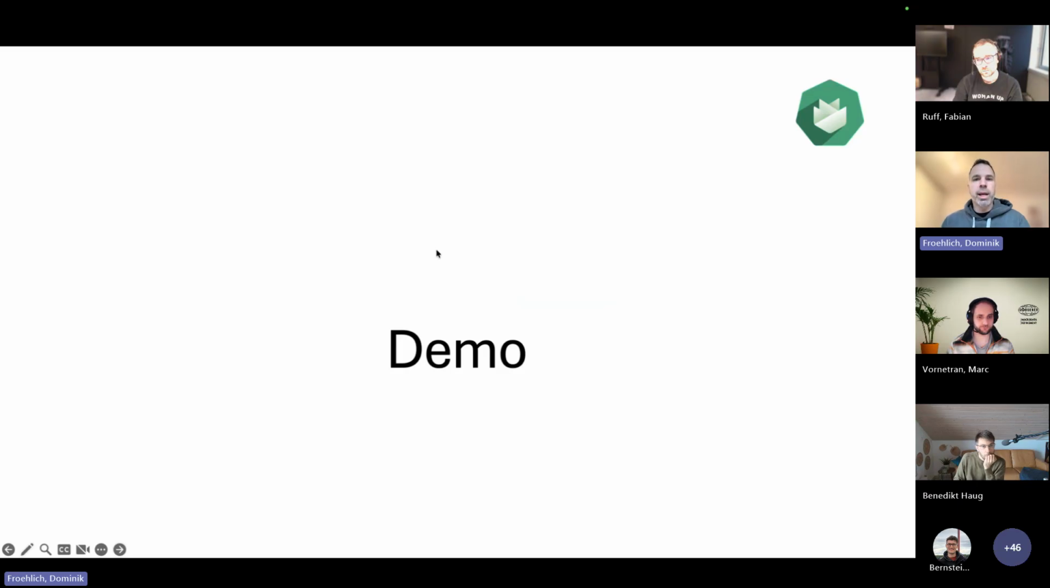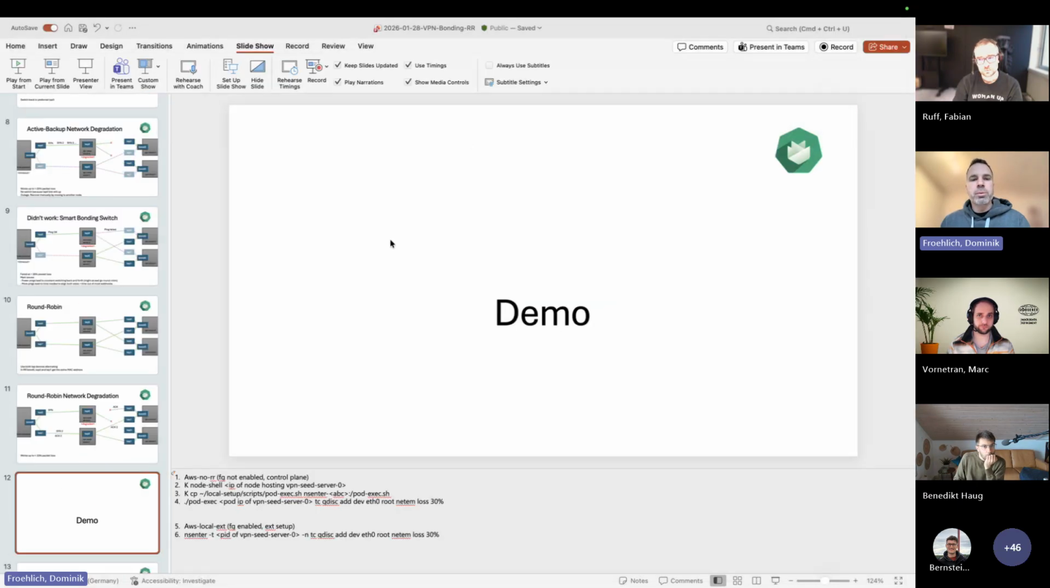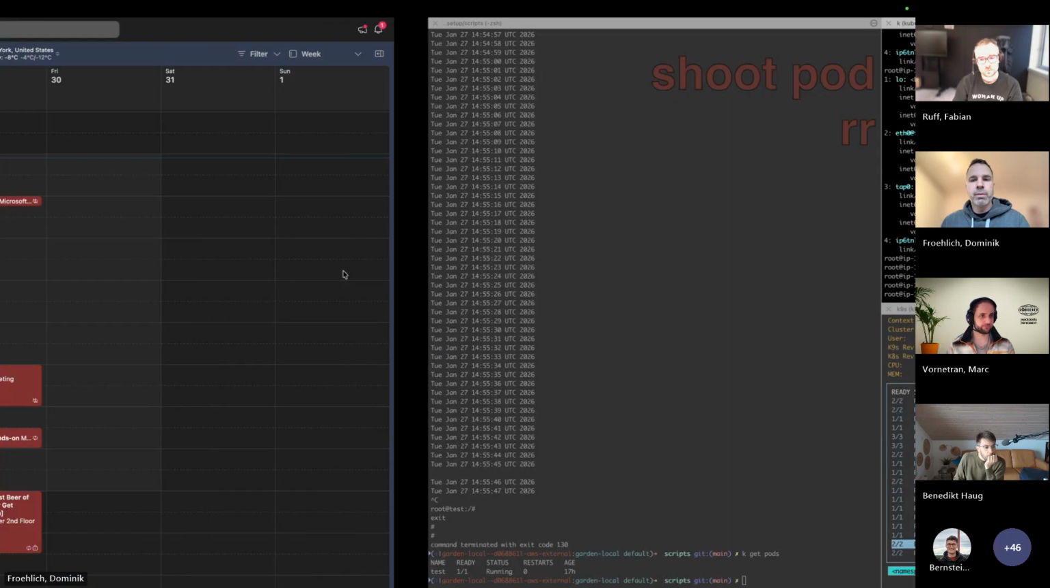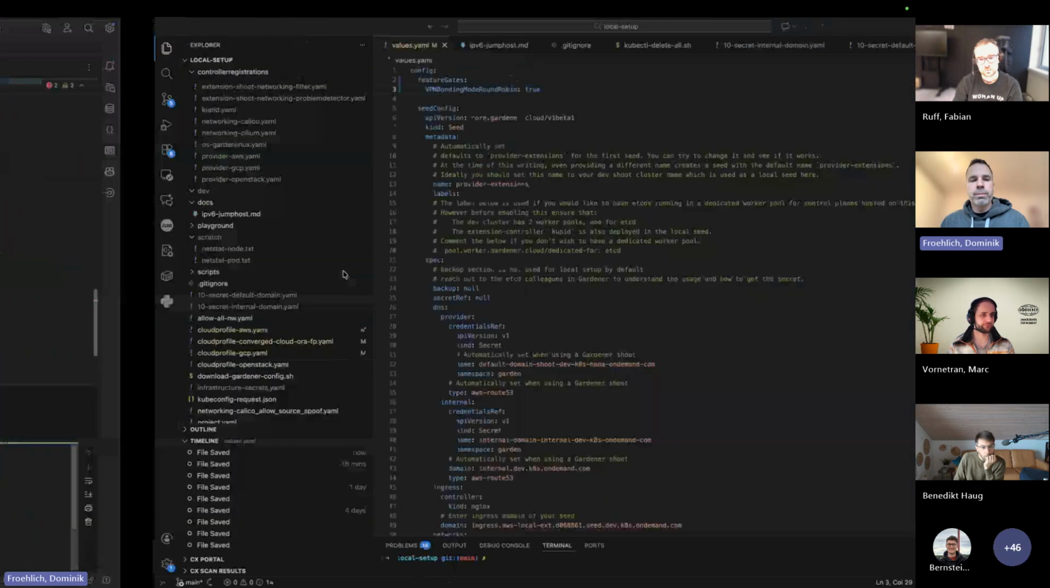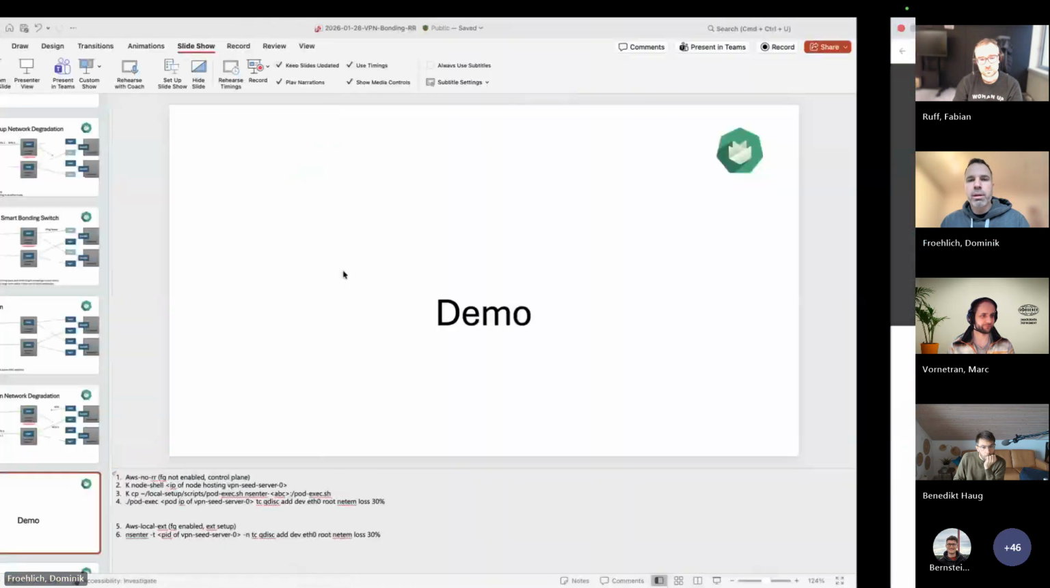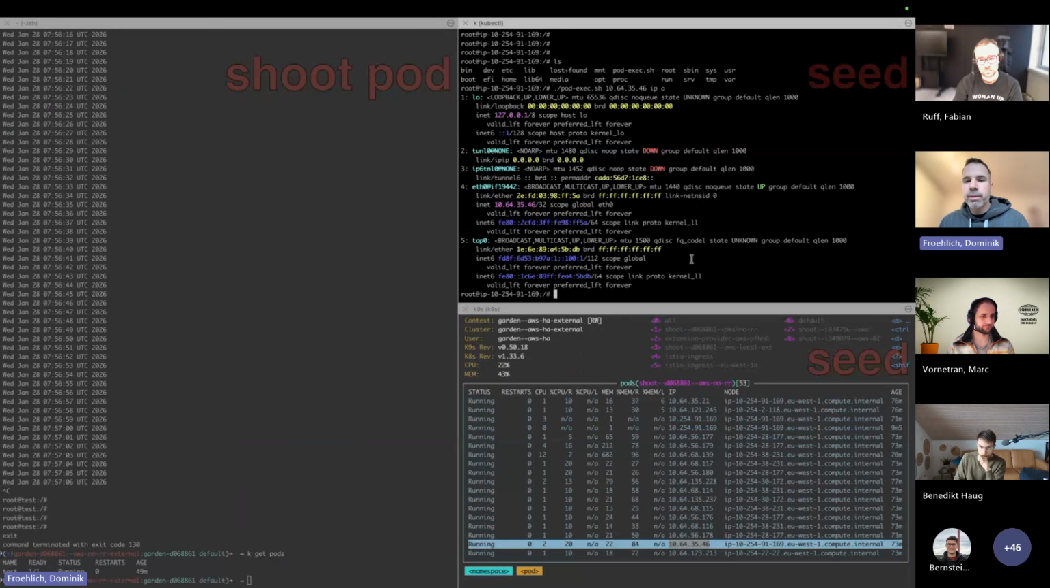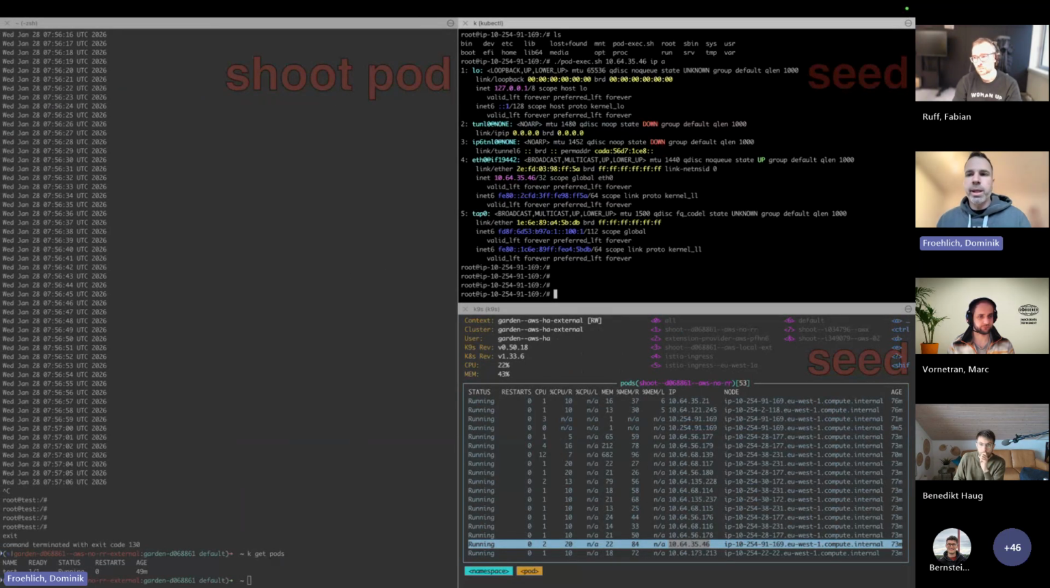So with this, I have a small demo. Let me just switch over. Okay, so here I have a standard seed shoot combination where we still have the active backup in place. On the right-hand side, I'm on the node where VPN server 0 is running on the seed side, and on the left side, I have a little shoot pod.